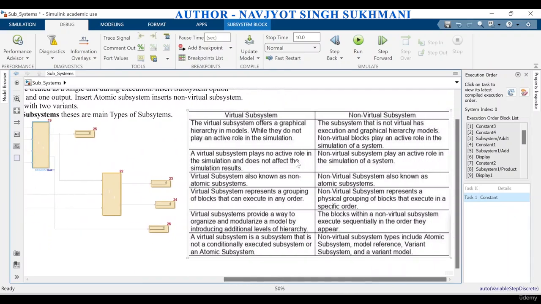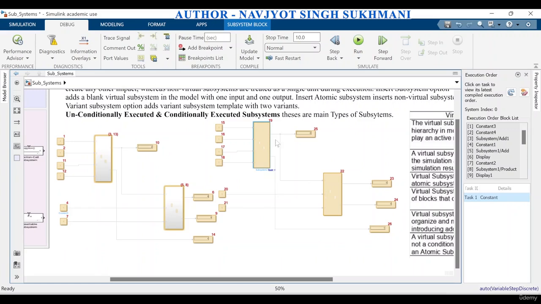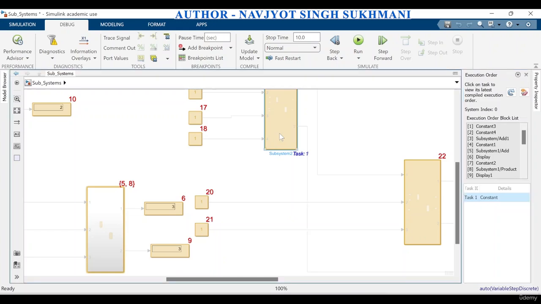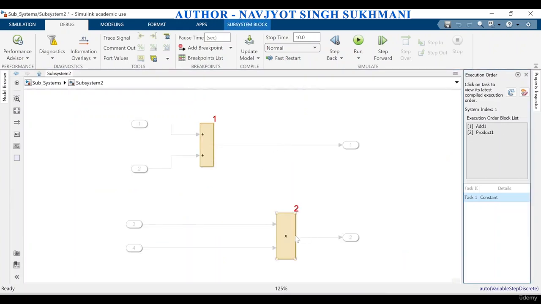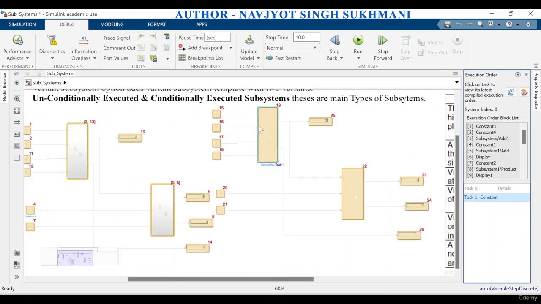This is a very important difference. Everyone must remember how the execution orders work for this. Why do we want atomic subsystems? It's very helpful for code generation. Once we generate code, the complete logic should be treated as a single entity inside one main function. Even if it creates a separate function for addition and a separate function for multiplication, both should be called within a single function.